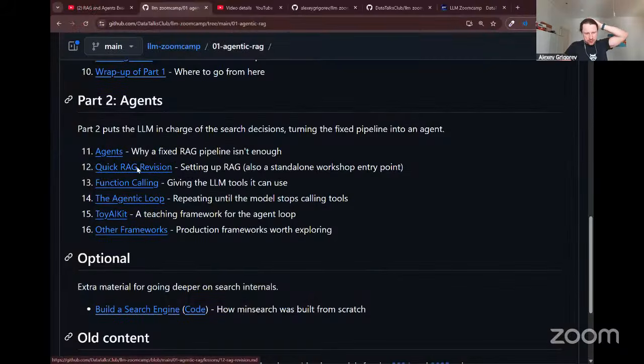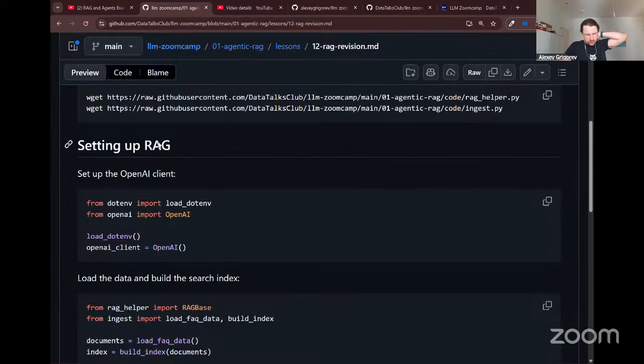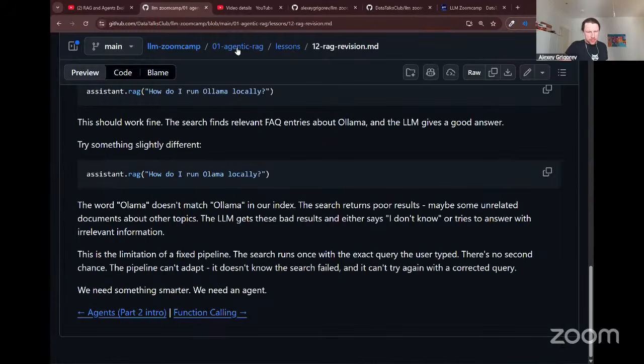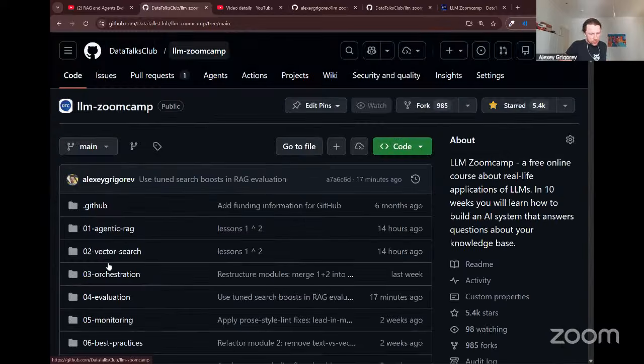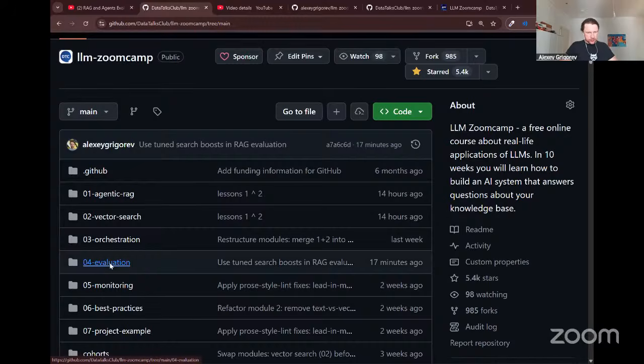have a very quick RAG revision. There is this module and this unit. But anyways, we now go to evaluation, right?